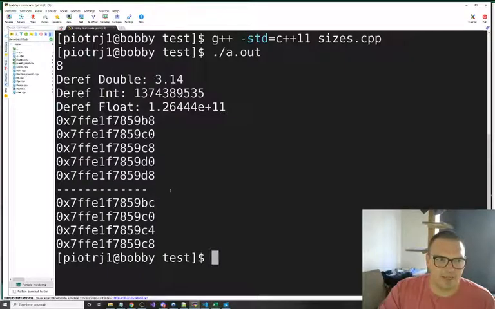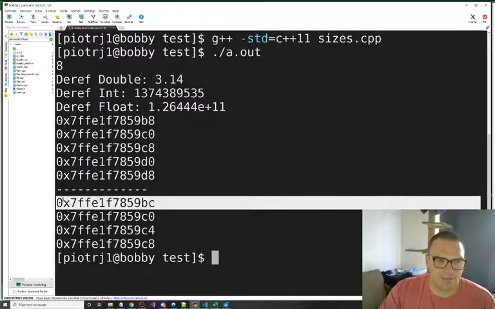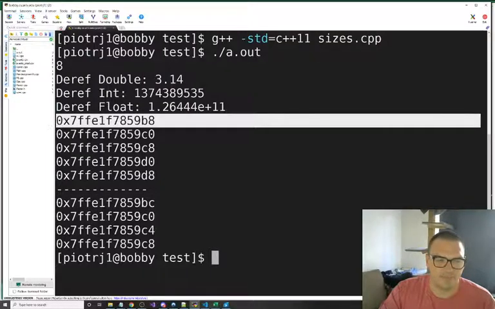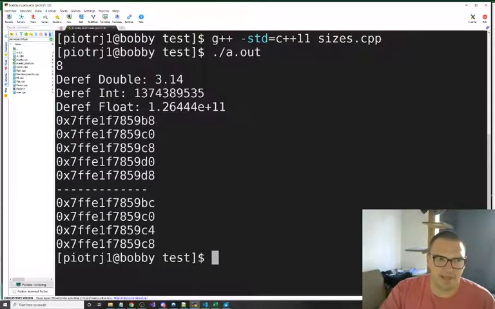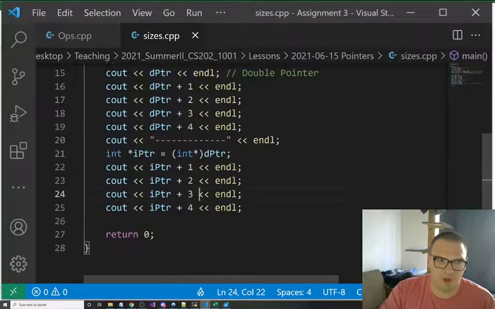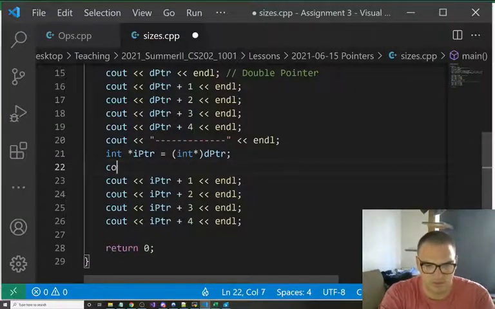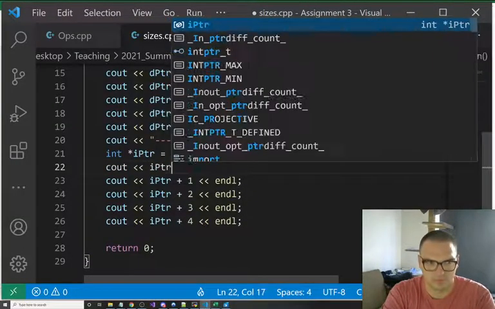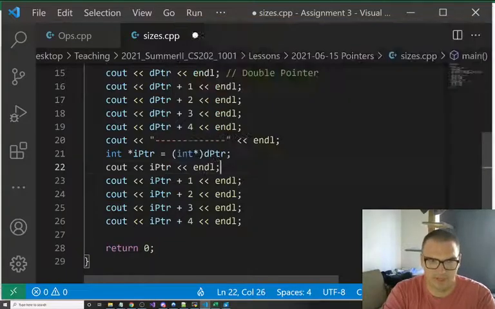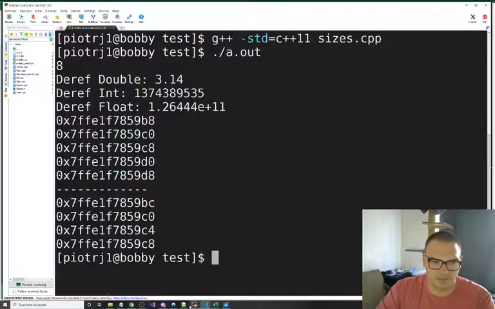So let's see here where we're at. I would hope that these would be the same. But it looks like if you take 8 plus 4, you're going to get... If you take 8 plus 4... Oh, I see. I'm a goober. So why is that?